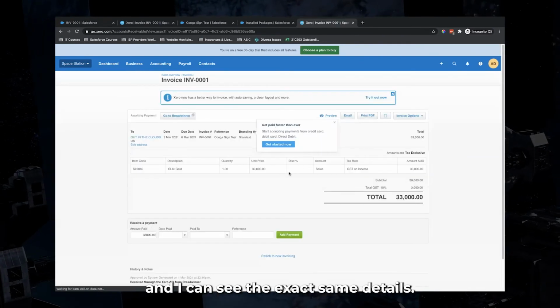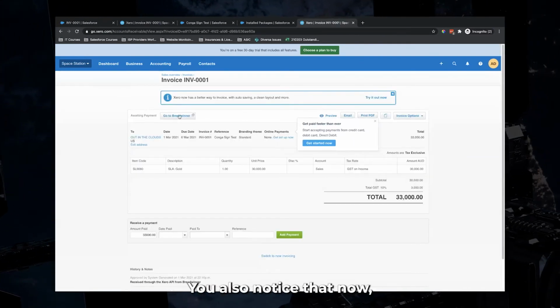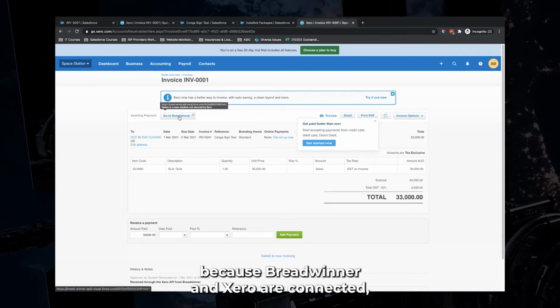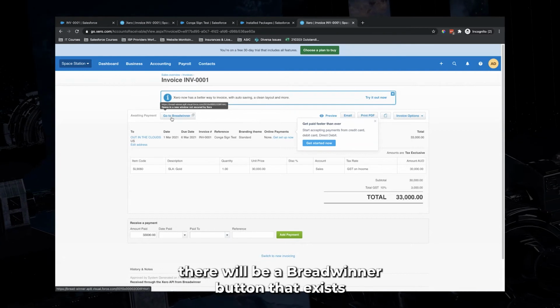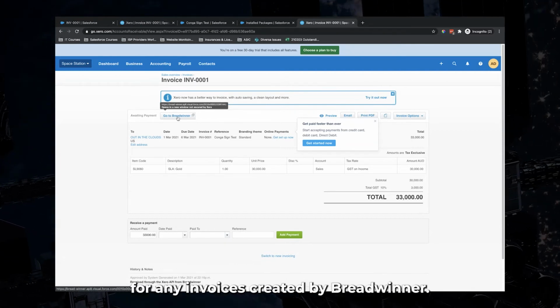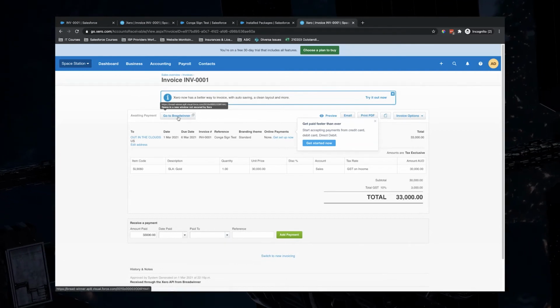So I can click on it and I can see the exact same details. You'll also notice that now, because Breadwinner and Xero are connected, there will be a Breadwinner button that exists for any invoices created by Breadwinner.